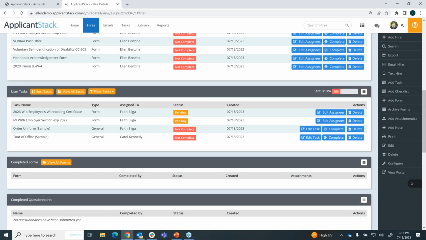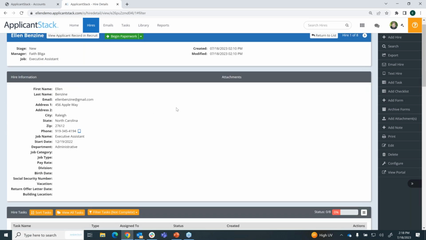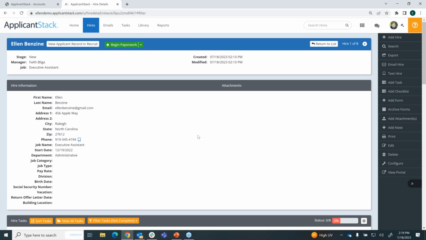So right now, the new hire record has been populated, but I have no idea how to access it or that my onboarding portal is ready for me. So I'm going to show you how to do this manually. Again, this can be automated. So let me show manual first, and then we can talk through some automation as well. I'm going to move over here to the gray menu on the right and click on Email Hire.